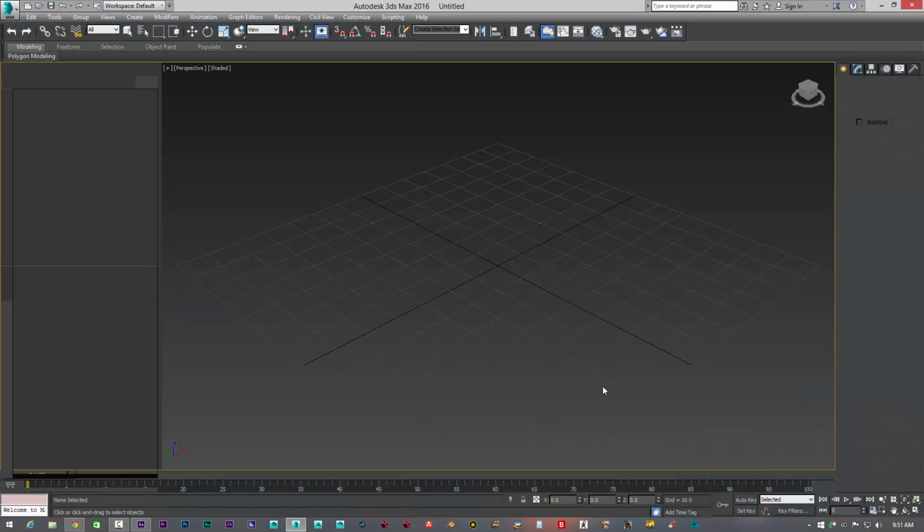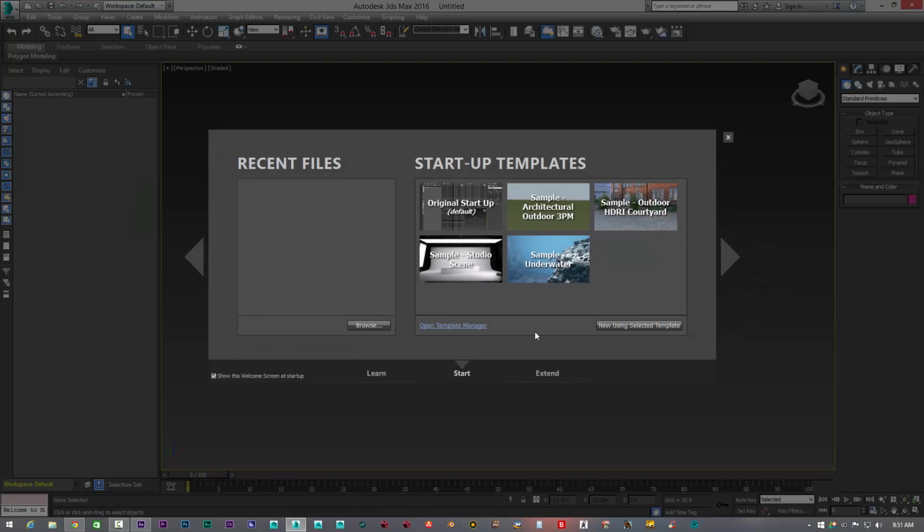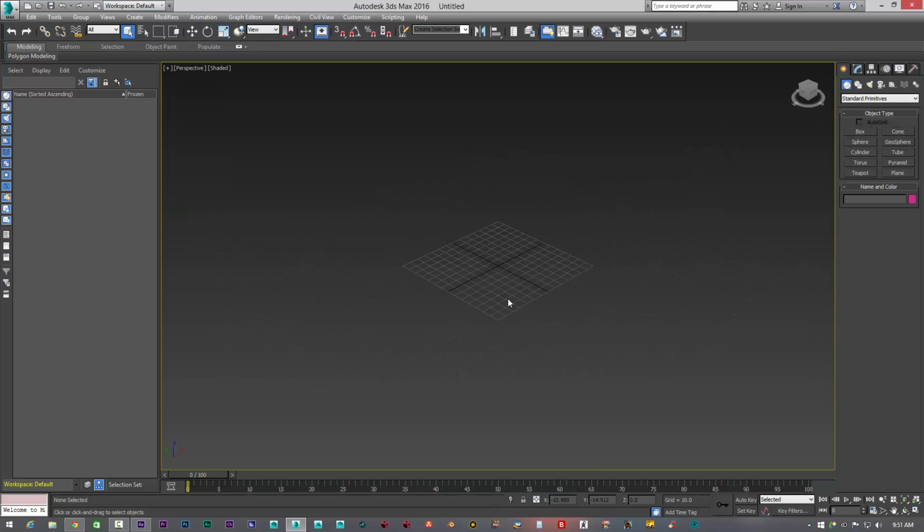Okay, so 3ds Max is now opened. So I'm just going to click out of here. If you hear any noise in the background, I've got two puppies that are playing at the moment. So I apologise about that.